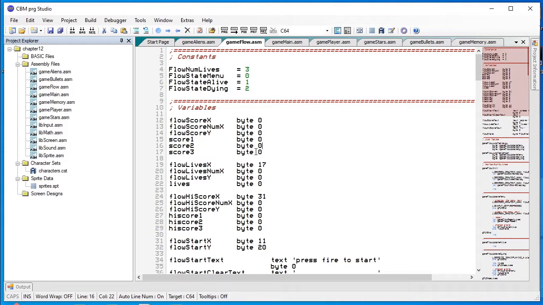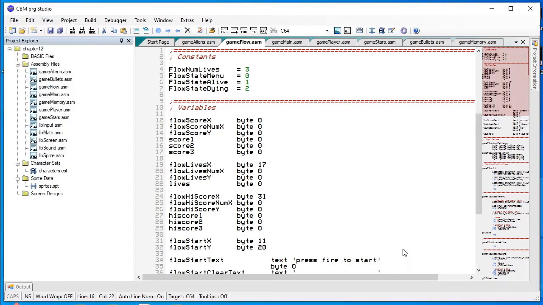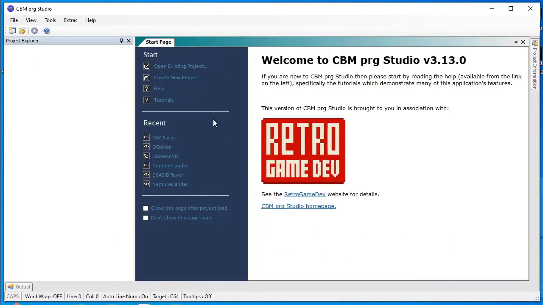By putting the code in different buckets, all the code relating to the lander is in one bucket, all the code relating to the game flow is in another bucket, and all the code relating to the mathematics, I think, is in another bucket. So what I'll do is I'm going to load Neptune Lander in so we can see.